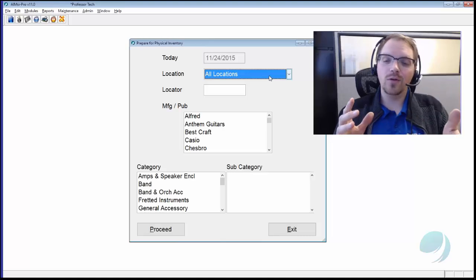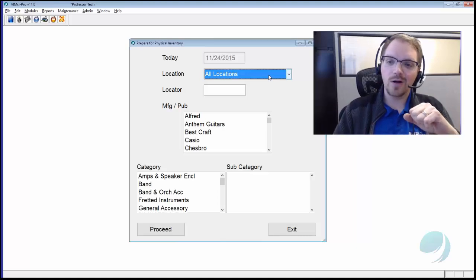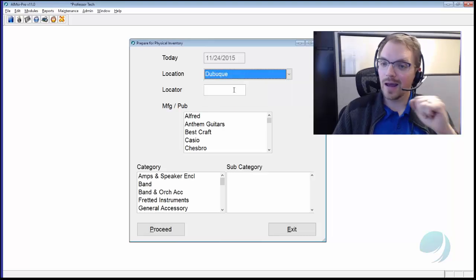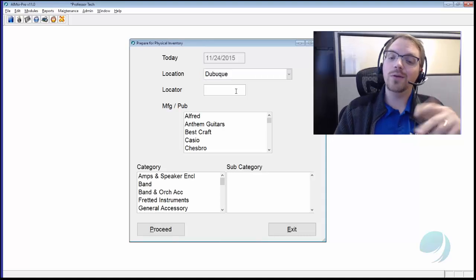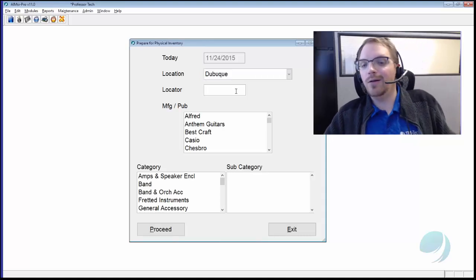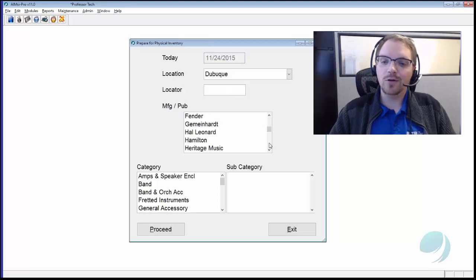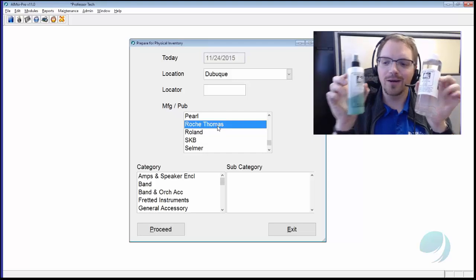I happen to have a couple of store locations here in this particular demo database. For our purposes today, I'm going to focus on doing physical inventory at our Dubuque location. If you would like, you can also narrow it down to a specific locator. I'm not going to do that. For our purposes today, I am going to focus on Roche Thomas products. I happen to have a handful of Roche Thomas products.